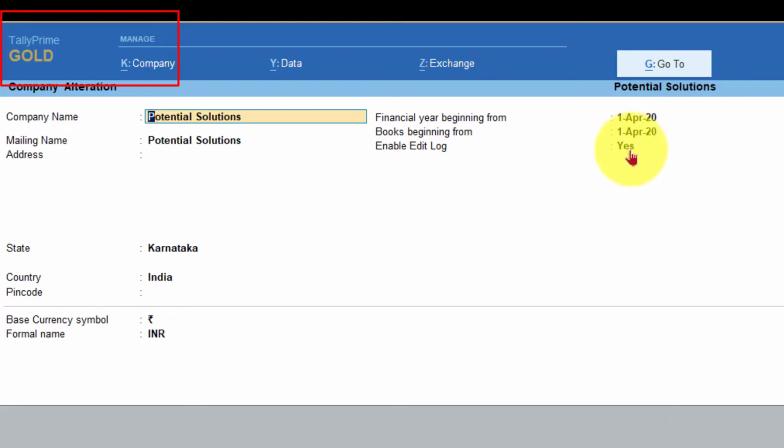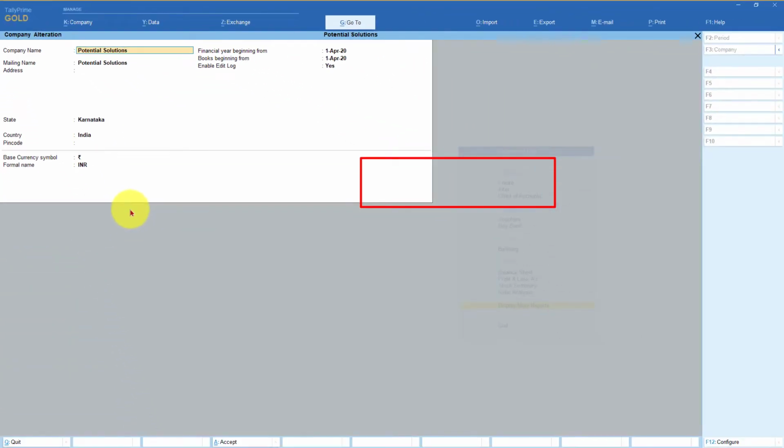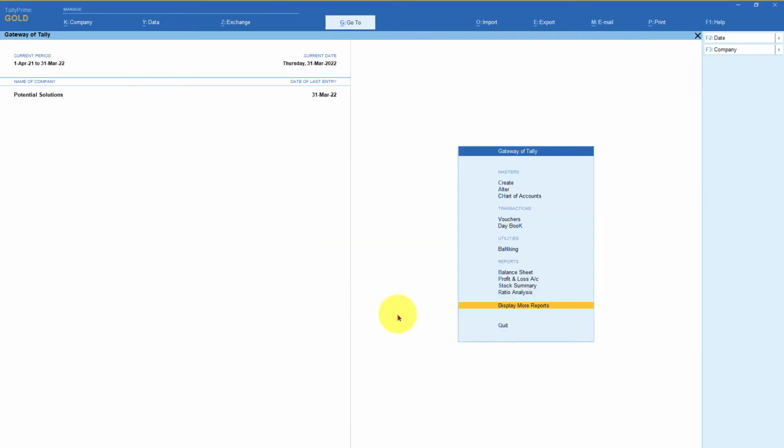Because it is yes, you are still able to see the history of the edit log of the previous modifications, and any voucher you modify here in 2.1 also is going to be retained. So let us quickly go and see whether it is going to retain the edit. I'm going to leave this as yes. We will save this, Control A, and let's again go to another voucher.